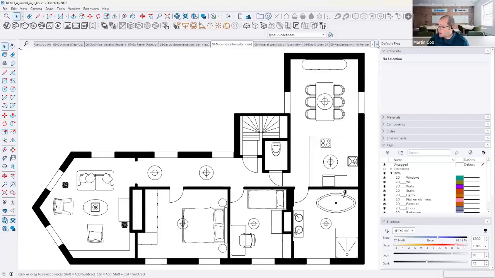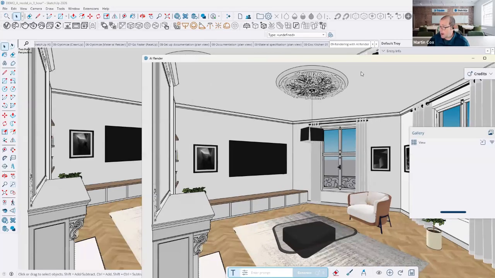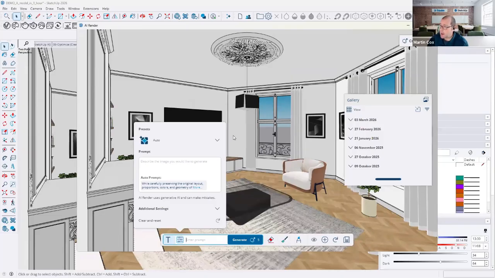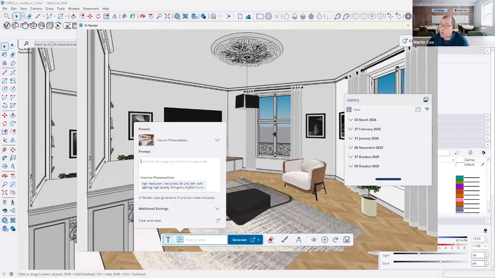Okay. So what I want to finish off with our model is around our rendering. And within rendering within SketchUp, there are a couple of options. So we can use our SketchUp AI again. Within SketchUp AI, we have an AI render tool. What this will do is look at the view that we have selected, and we can choose if we want a photorealistic interior. We can create a prompt. We can describe things.